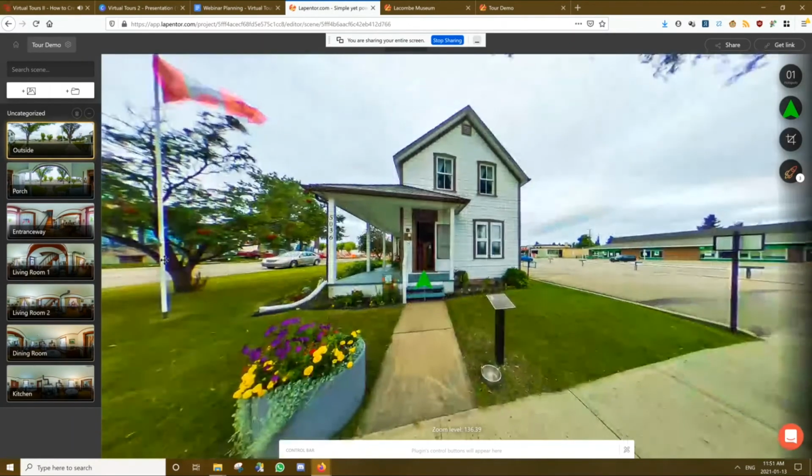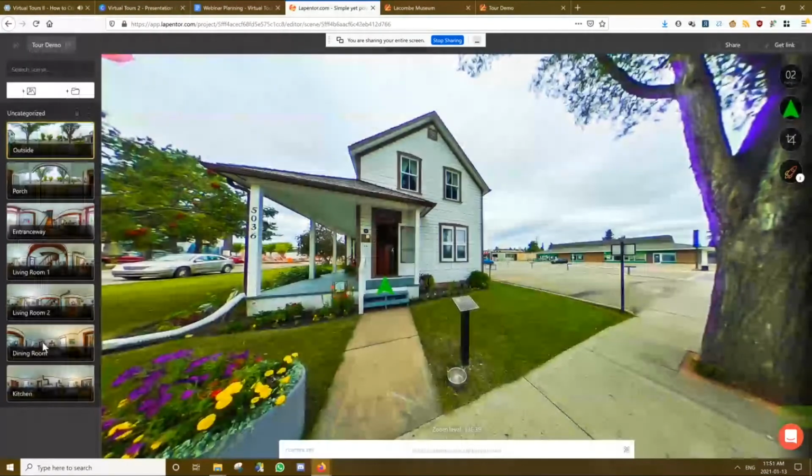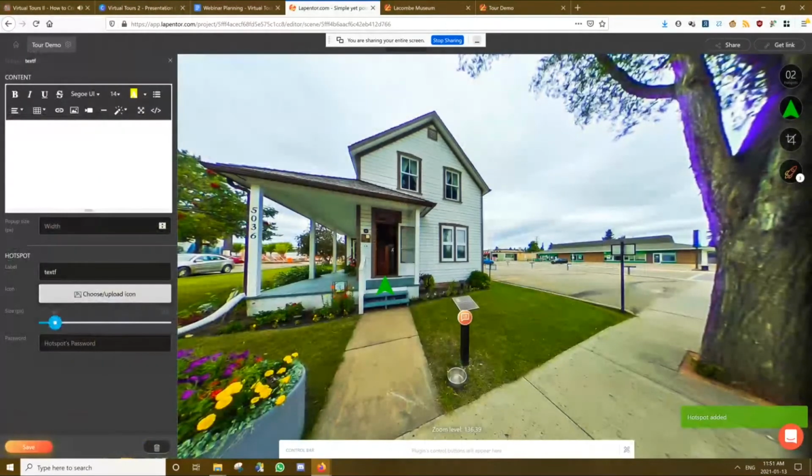So we'll just go there. And then you can see, once you change the icon, it changes the icon here. So we're going to pick info hotspot. Ta-da. Drag and drop that there. Click on it. It's called text F for some reason. We'll call this Missioner House Museum.